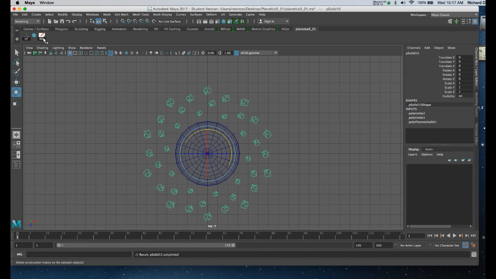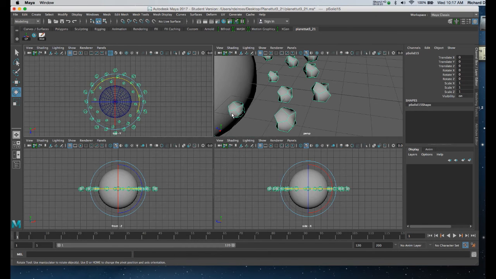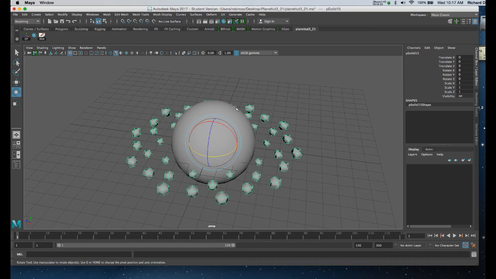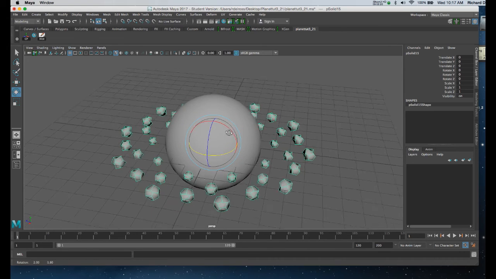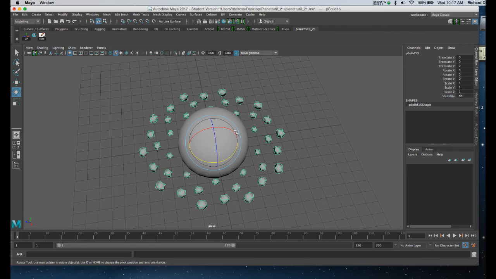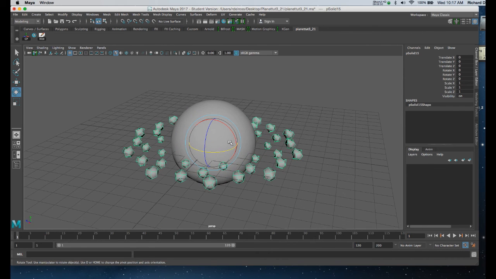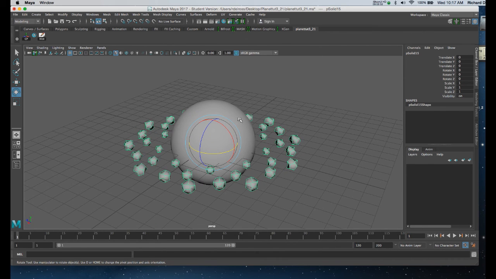I'm going to click on delete by type history, and if I return to my perspective view and hit A on the keyboard for all, you can see now we've quickly put together the geometry that we want for our model. In the next tutorial we'll do our texture mapping.